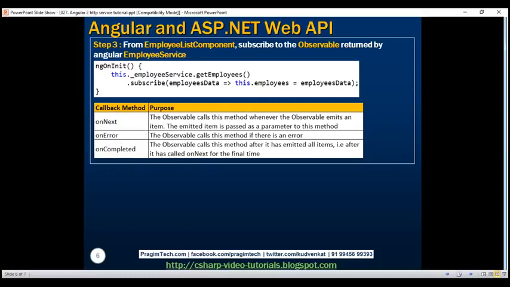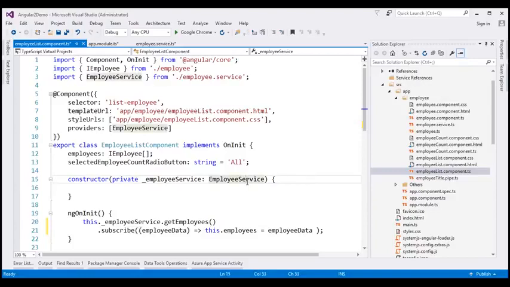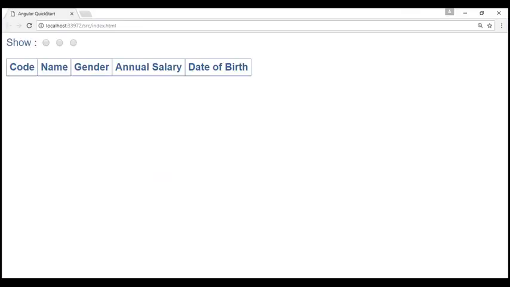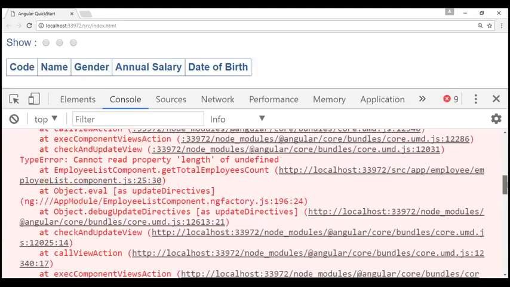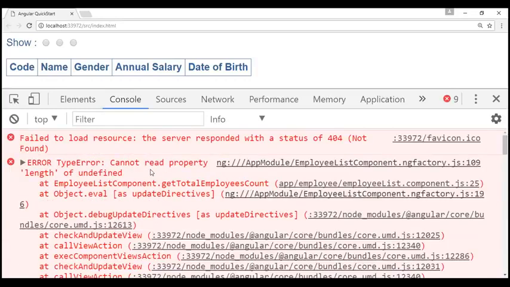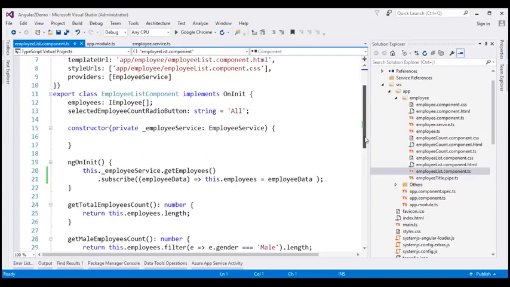So with all these changes in place, let's run our application by pressing Ctrl F5. Notice the web page doesn't display any data. Let's launch Browser Developer Tools and investigate what's going on. Now if you look at this error right here, look at what it says: cannot read property length of undefined. And we have this error within this method, getTotalEmployeesCount, within our employee list component. So let's look at that method. We have that method right here, getTotalEmployeesCount, and we have just one line within that method. It's trying to compute the length of the employees array.